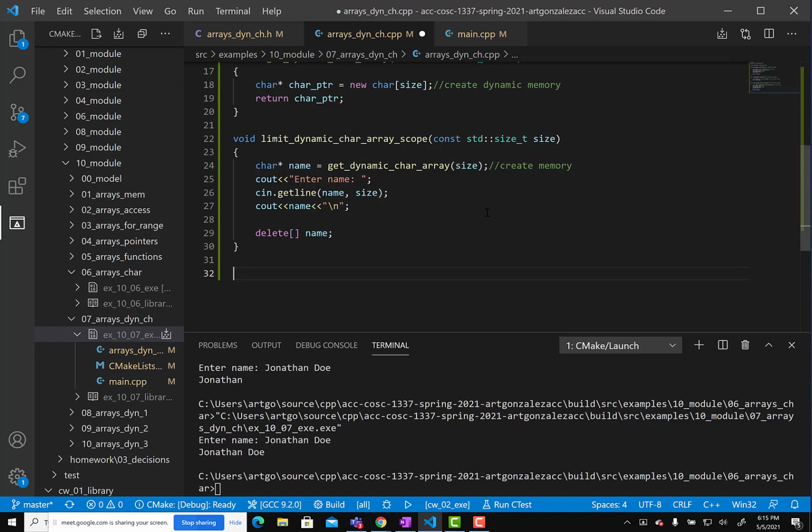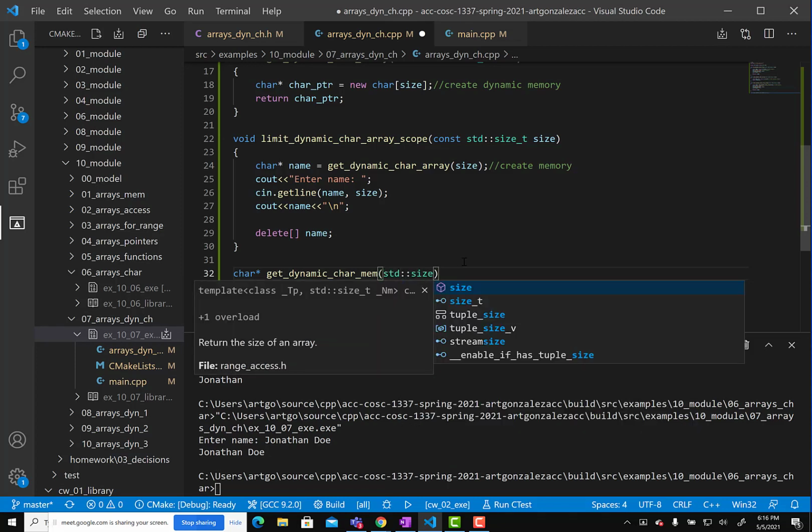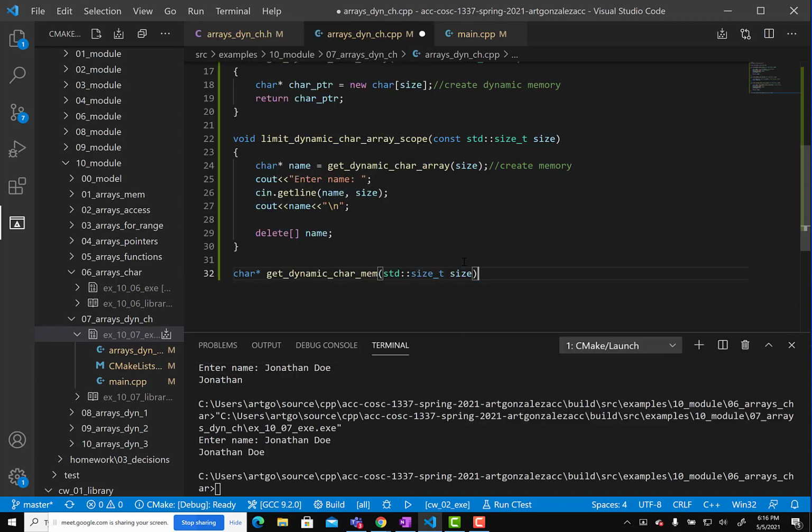So let me see here. We can say, okay, so let me say, oops, character pointer. I don't really have to create this function, but I will. Okay, dynamic character memory, because the code will be like this one over here, but that's okay. Size of T, size.